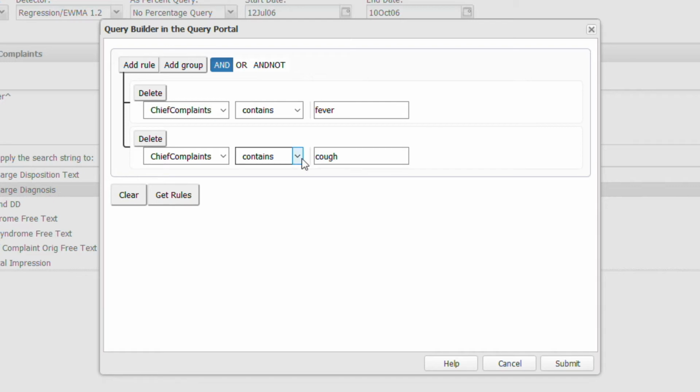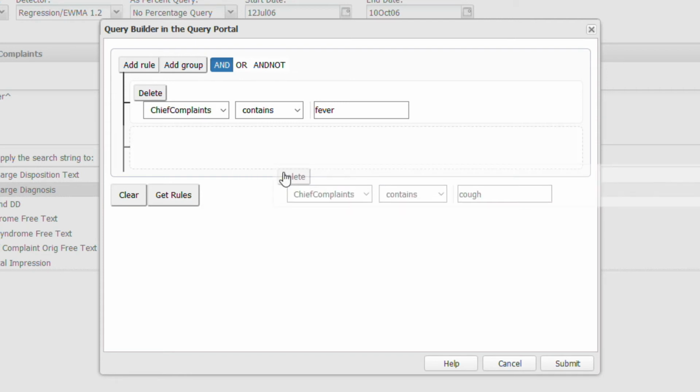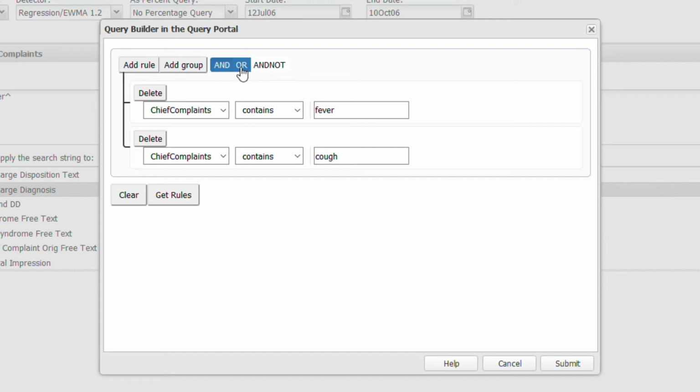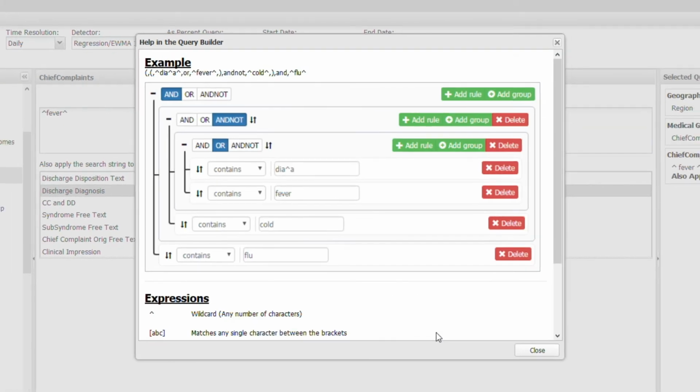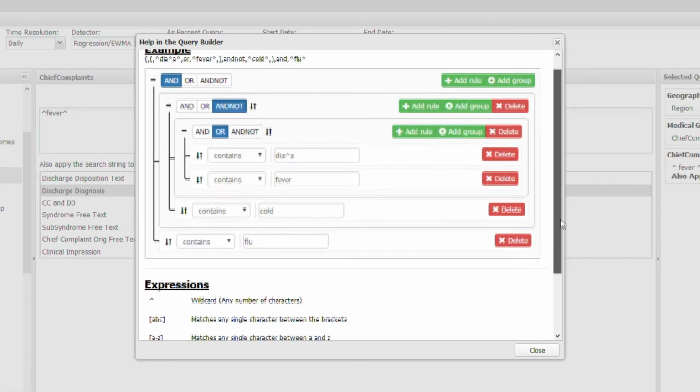Contains wraps the phrase in wildcards. Equals uses no wildcards. Begins with only puts wildcards at the end of the phrase. Ends with only puts wildcards at the beginning of the phrase. For every group, which you can think of as a parentheses block, you can set the operator to use between expressions. You can use the Help button to bring up additional information and examples.